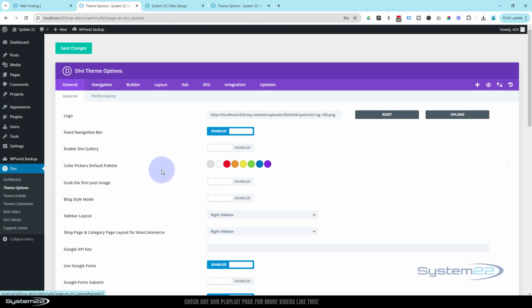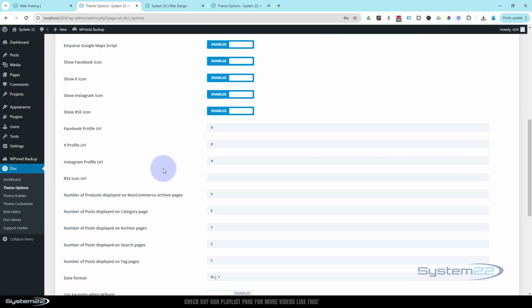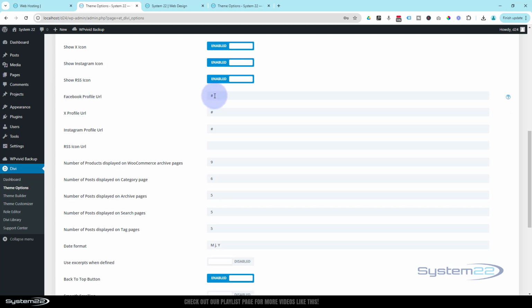By default, it's on the General tab. If we roll down here, here's our Facebook profile. You put your link to your Facebook page in there, X profile, Instagram profile. And if you want the RSS icon, you can put a feed in there, which is great. You can actually change these in the PHP code, but you really want a child theme for that. If you want to add different social media profiles, it's easier to create a little custom footer. I've got plenty of those on my Divi for Beginners playlist down below if you need to check that out.